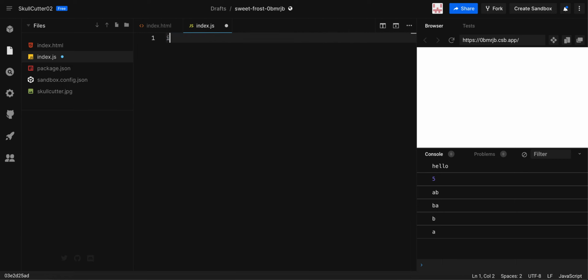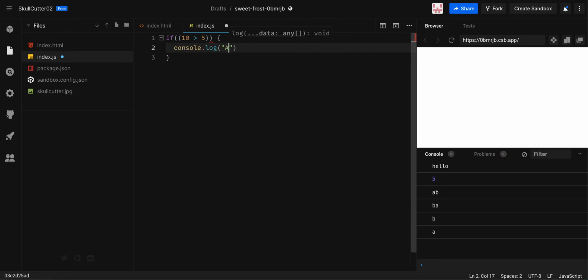Say if I do if 10 is bigger than 5, sorry. Well, this would run, right? Since this is true. But if you add a logical negate operator, then this turns this true statement into false, and therefore this will not run anymore. So you can see that nothing is printed in the console.